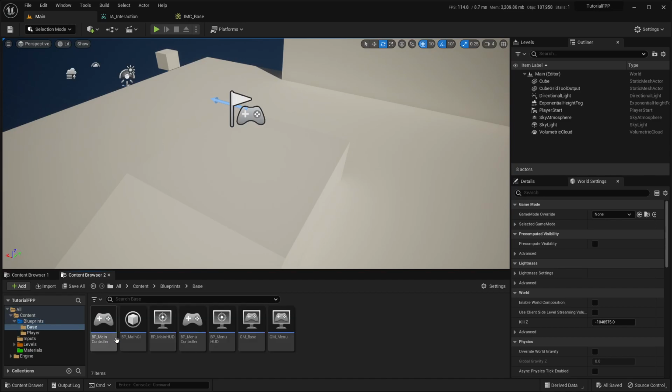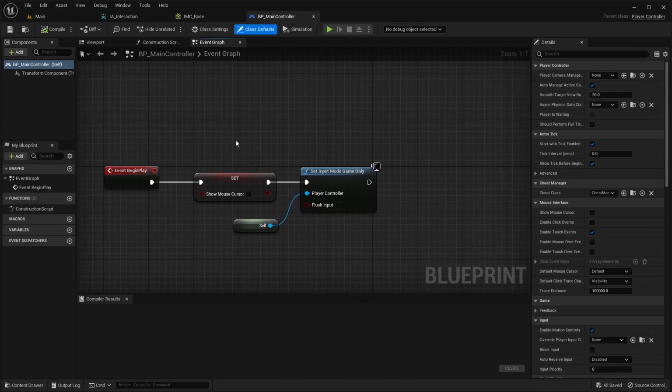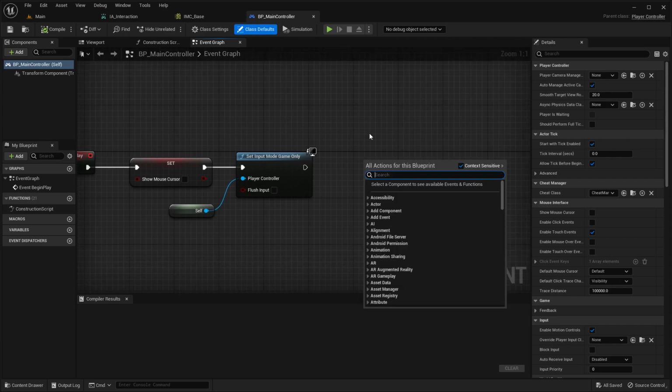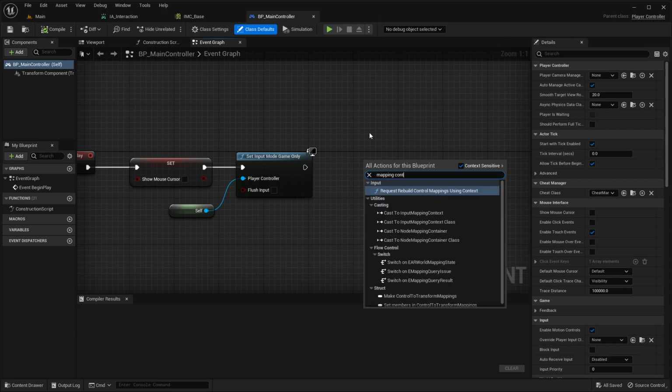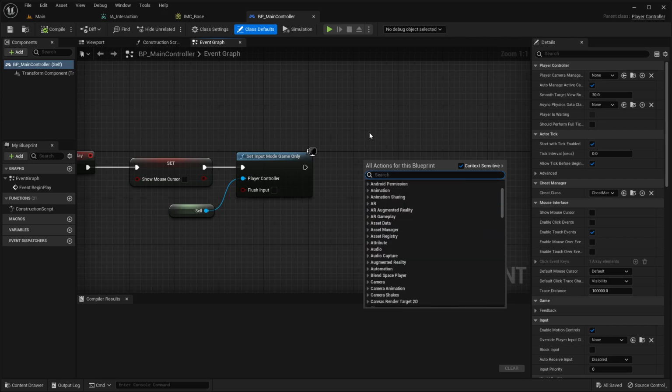Now we have to pin it. We go to blueprints, we go to base and main controller. For main controller, we're gonna do add mapping. Oh, is it like that? Mapping context. Input mapping.